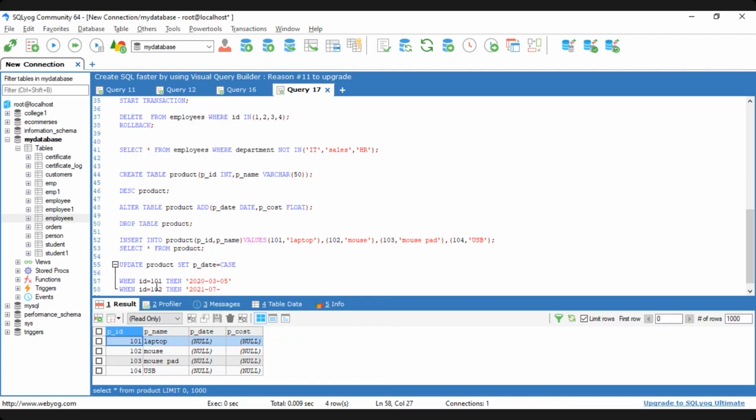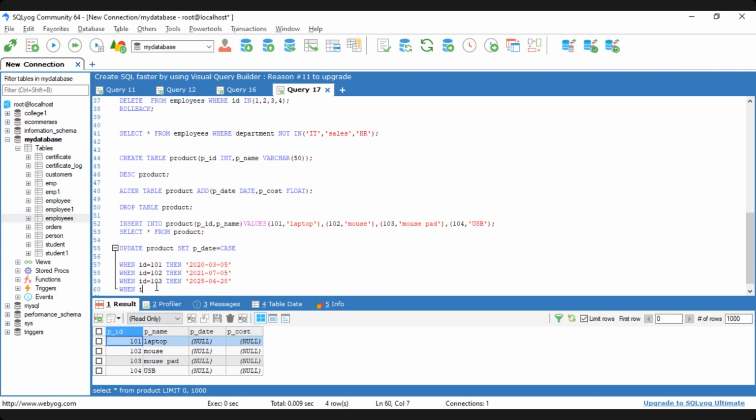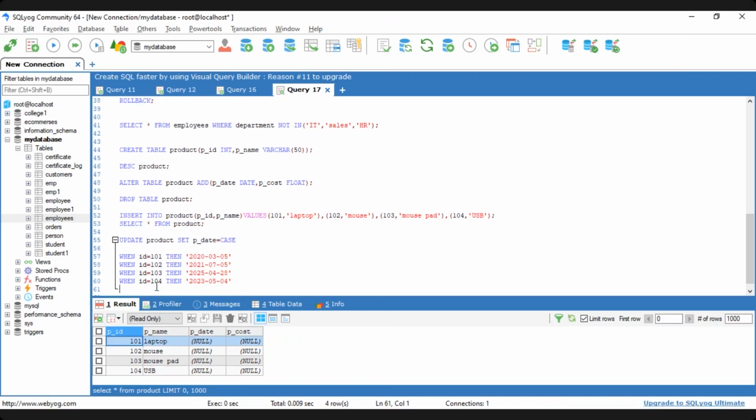So I'm giving the values. When ID equals 103, I'm giving 2025-04-28. When ID equals 104, I'm giving the value 2023-05-07. So the date is in the form of year, month, and date.